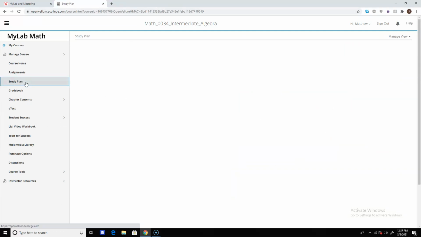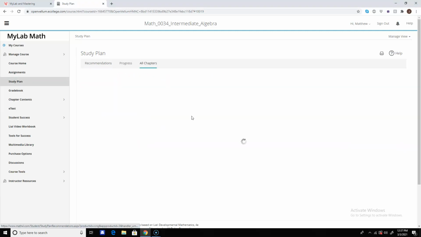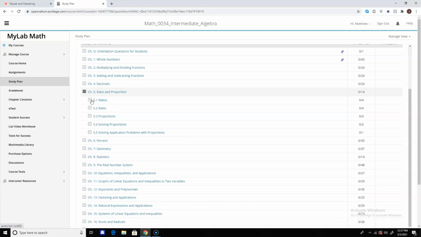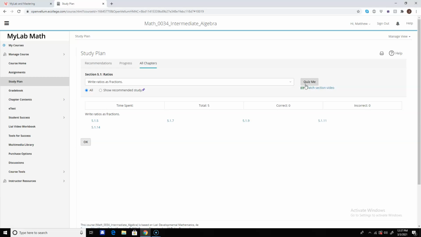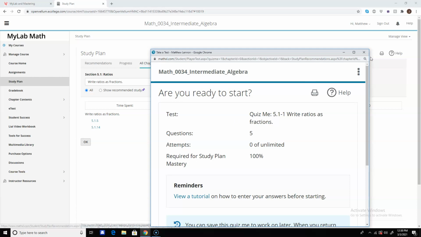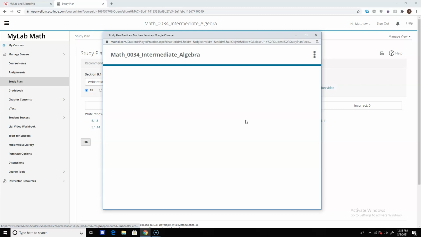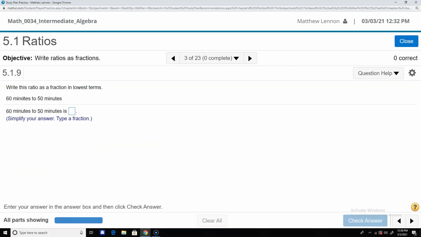So, study plan has lots of sample assignments. So, you can look at all the different chapters and take quizzes based on different topics. So, say we were in ratio and proportions. You could say, okay, this section, I could look at the quiz me, and then there's a bunch of different sections. Or usually there's also the option to practice, which are exercises like this. So they've got different exercises from the textbook you can look through.